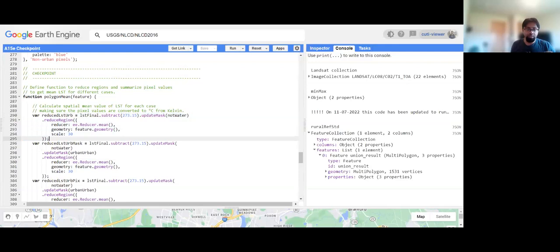The other thing I'm doing is very similar, but in this case, we are also updating with the urban mask. So we are only choosing the urban pixels when doing the reduced region. This is what I would recommend in all cases because administrative boundaries of urban areas can have non-urban land cover, which we don't necessarily want to include when calculating the urban heat island.